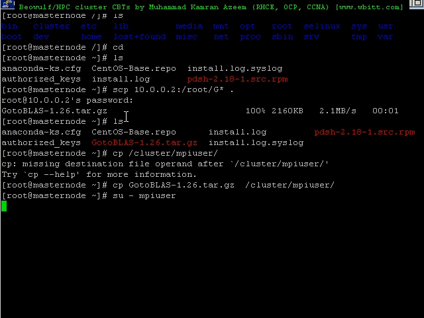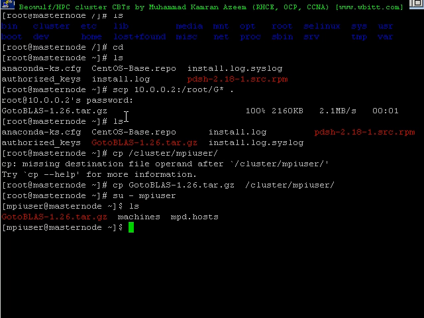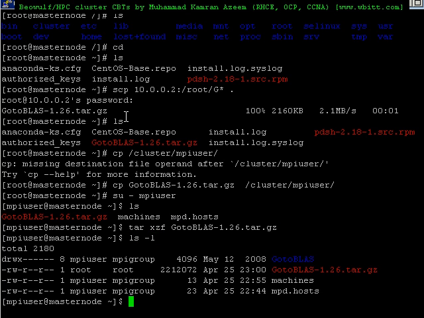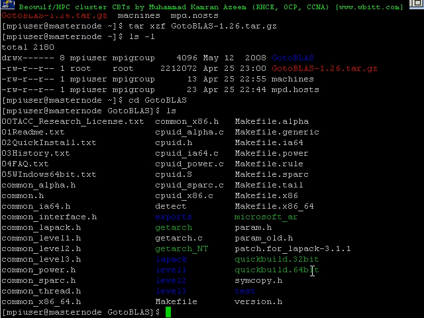su - mpiuser, and see the file here. I just untar it. It will create a directory here. Let's go to the BLAS directory. Here it's created. So now go to this directory. This is a basic linear algebra library.